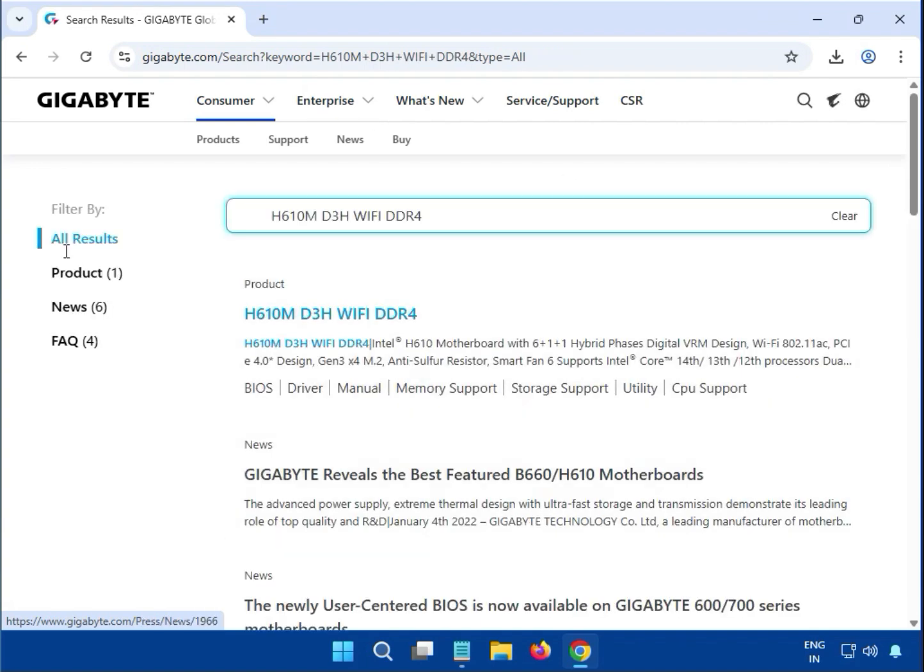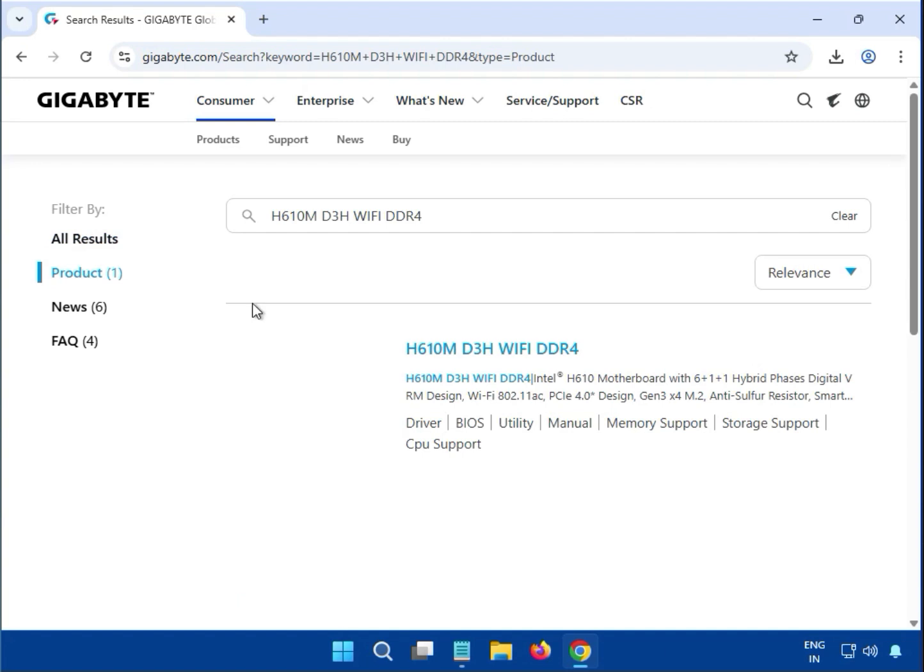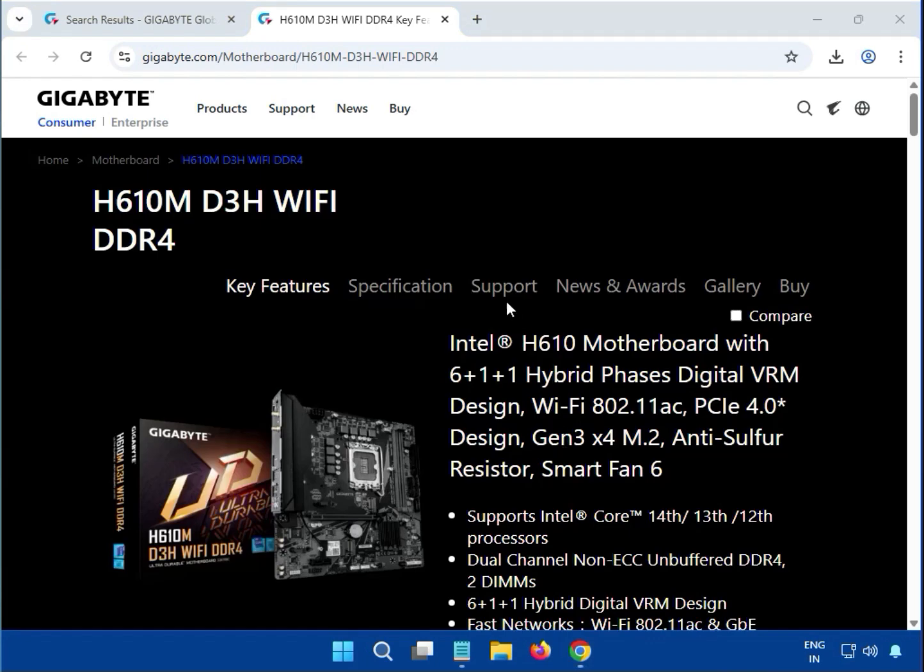So this is your motherboard. Click on the product title, and click on support.